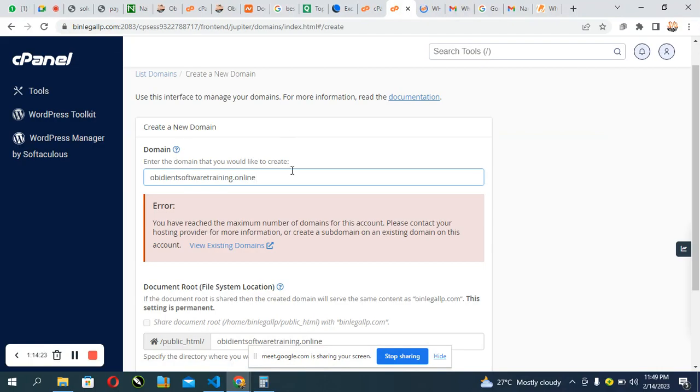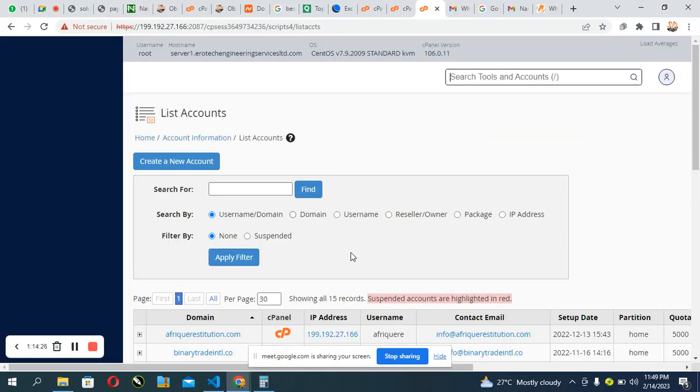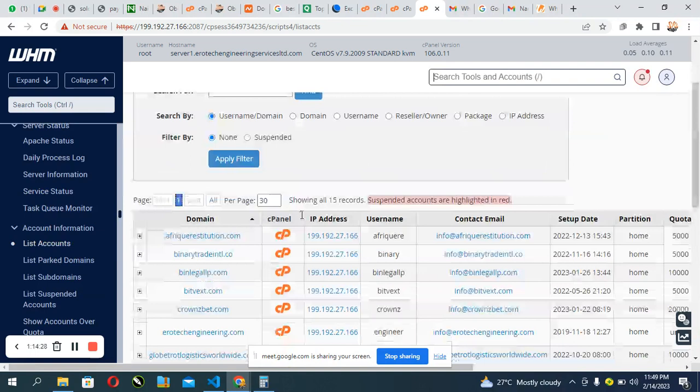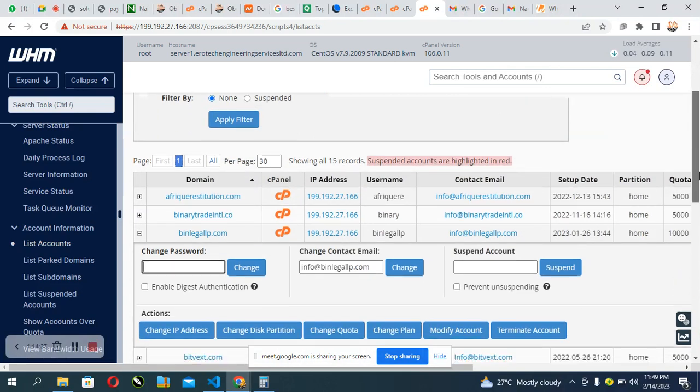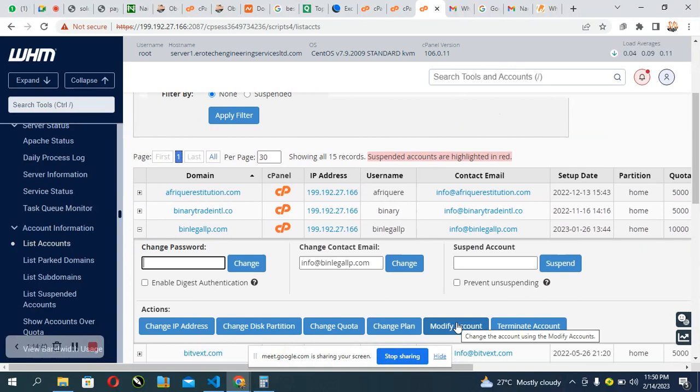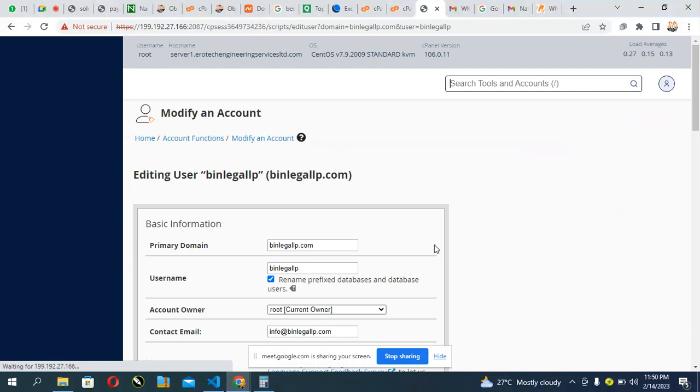Okay, guys, what I want to do here is to adjust this hosting to one add-on domain. So I'll just have to come to the back end. I don't want to show it, I have like 50 websites on this hosting. My hosting is VPS hosting, not normal hosting. So I'll just click on modify account. I'll just modify that.